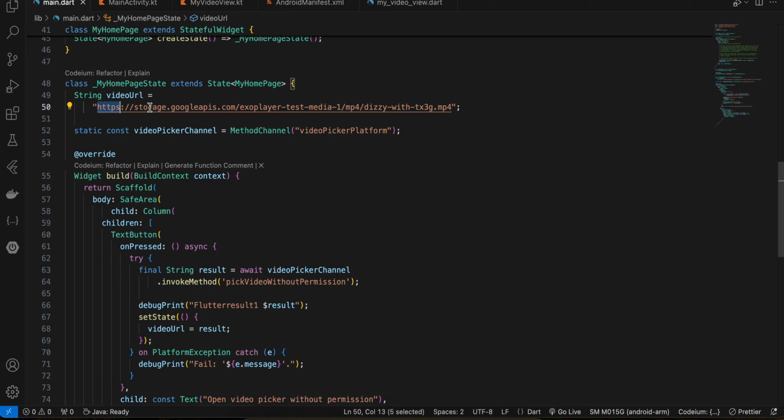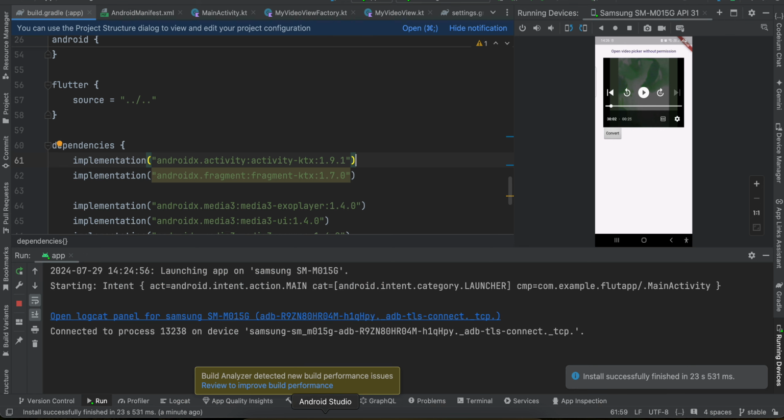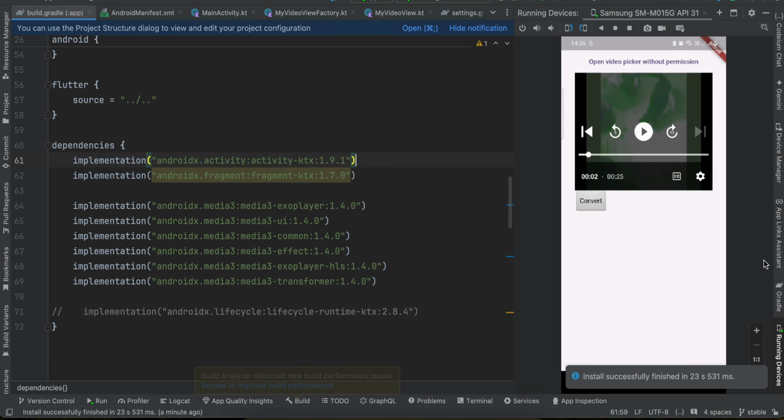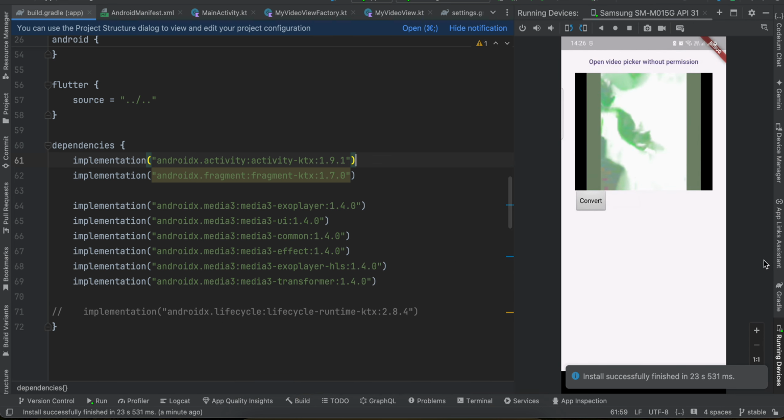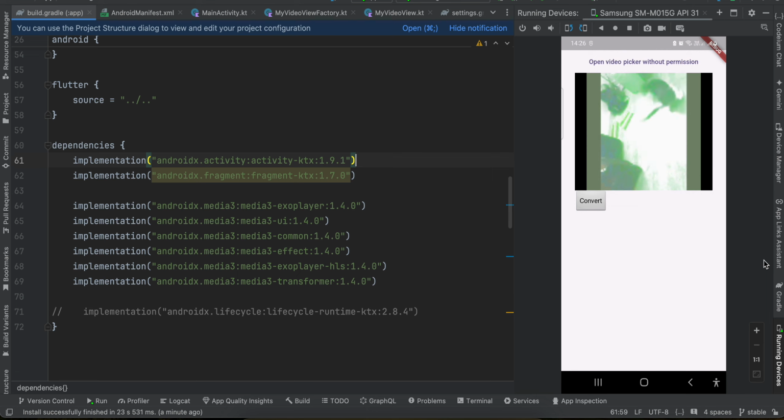For now I am passing this video URL for a video which is stored on a server. Now as you can see in the output, this is not the original video. I have applied some effects to it, like a filter. I have rotated the video, I have changed the aspect ratio, and if I want to save this edited video with all these filter effects, I can click on convert.